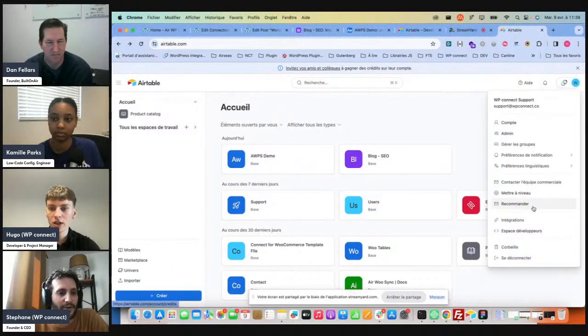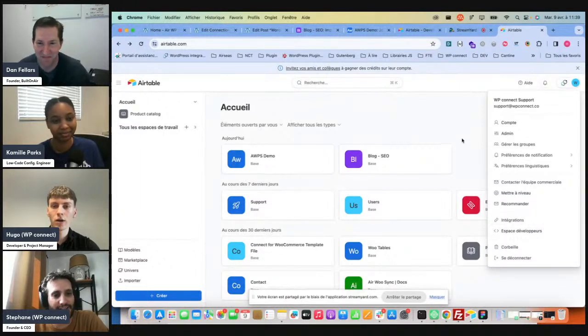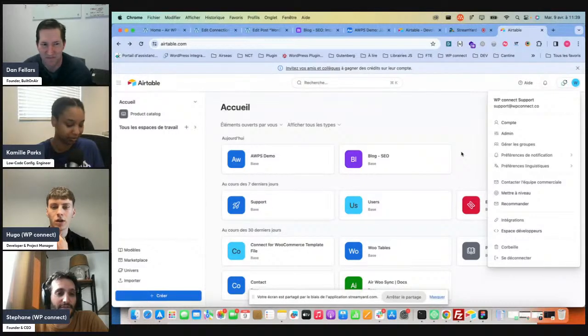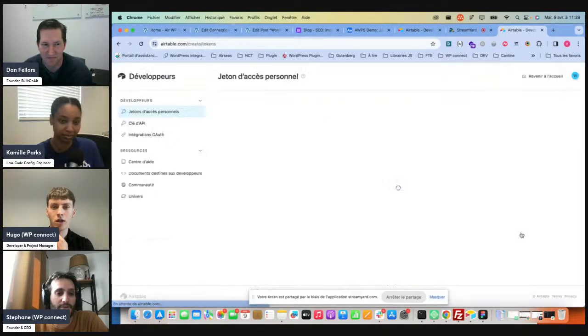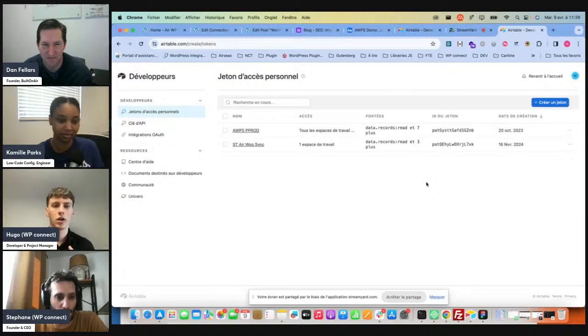We had to change this part when they decided to migrate from API key to access token. Yes, I was going to ask which path you went with, and yeah, access tokens. We released the first version of RWP Sync in August 2022, the pre version, so with the API key, and we wanted to release the pro version in January 2023.